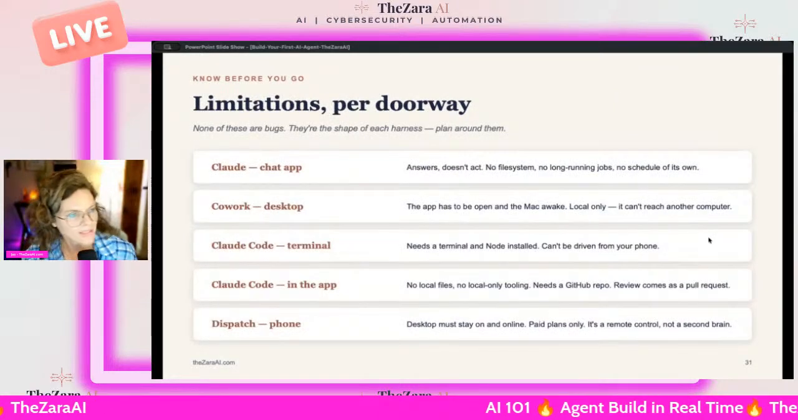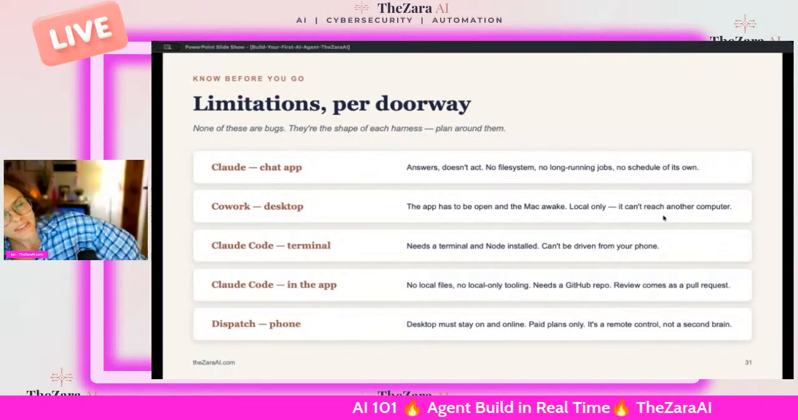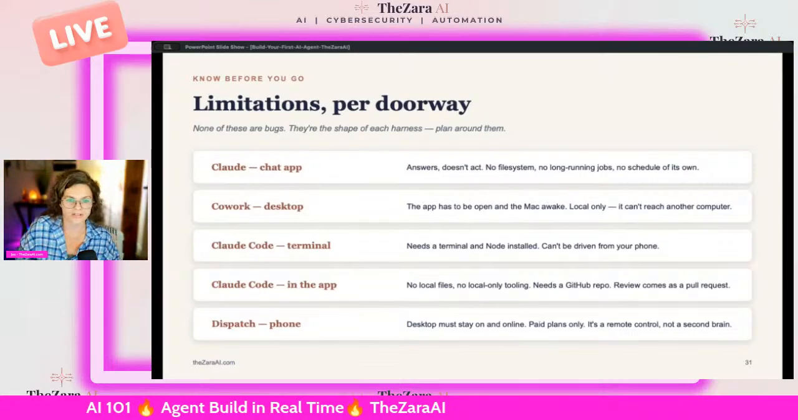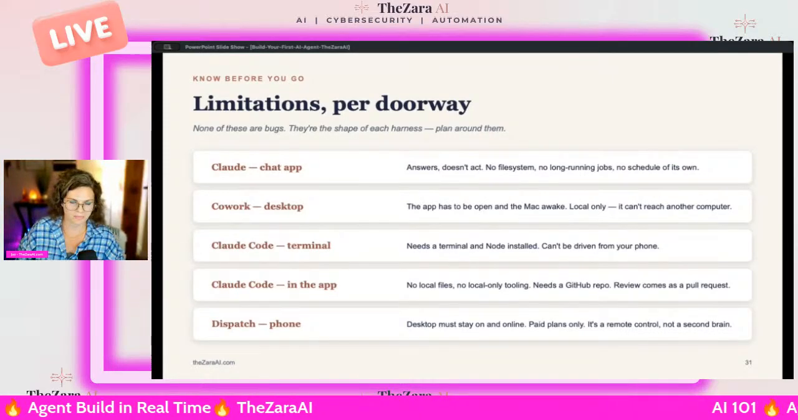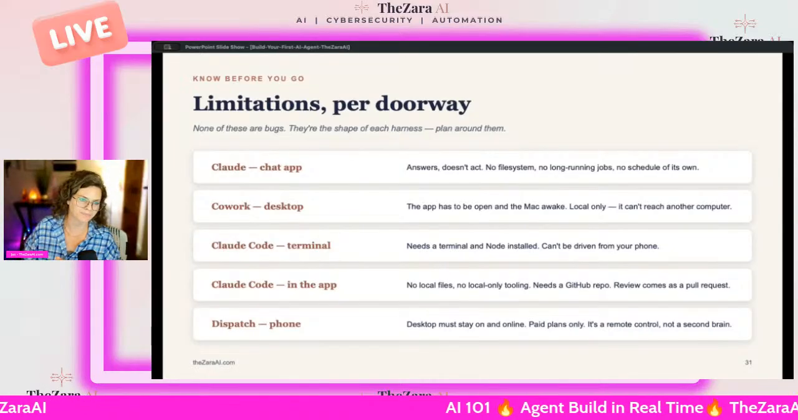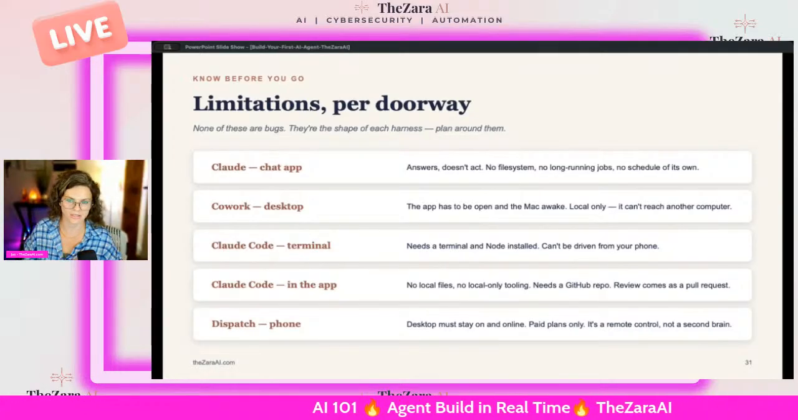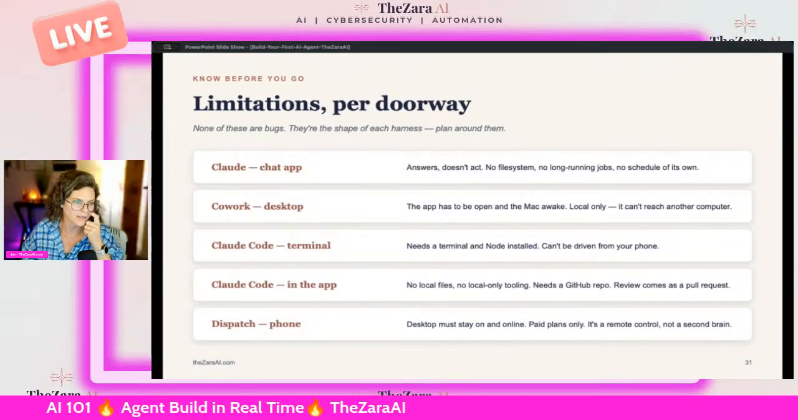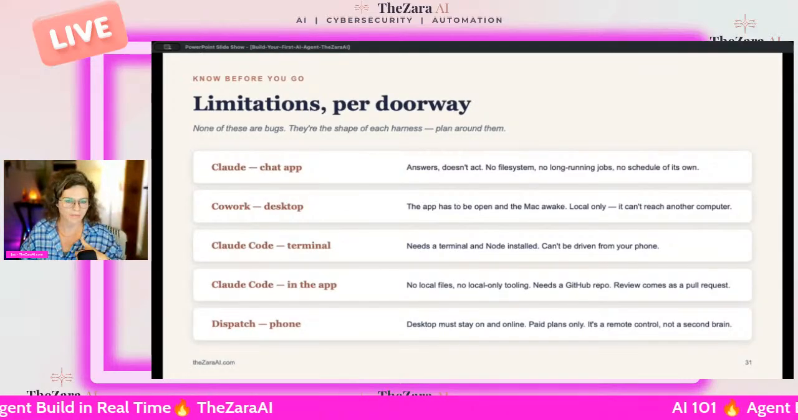That could be another class for another day. The limitations per agent are going to be dependent on how you're using it. So Claude, like the chat app, is going to be able to answer. It's not going to be able to put anything into motion. It won't have any hands, no files, no anything. It'll go out, search the web, come back.